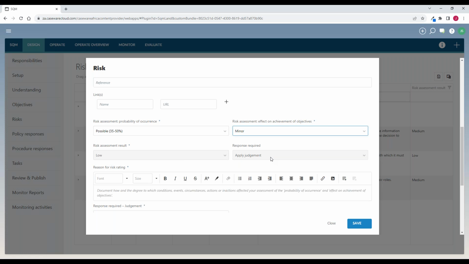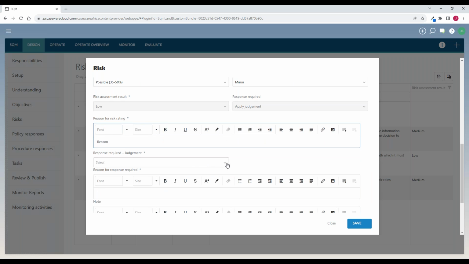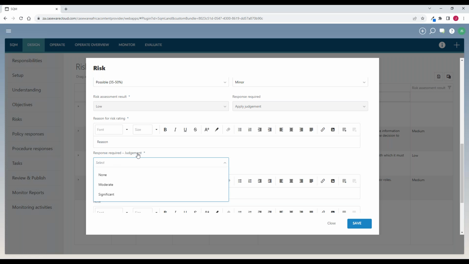So those 2 responses, those 2 fields are literally completed based on what we set up in setup earlier on. Okay. I can then also document here my reason for deciding on the possible and the minor. So I will document my reason there. Please document something detailed, not just quickly going through. And then I will decide, right, so we said judgment required. Am I going to do nothing? I'm going to have a moderate response, significant response.